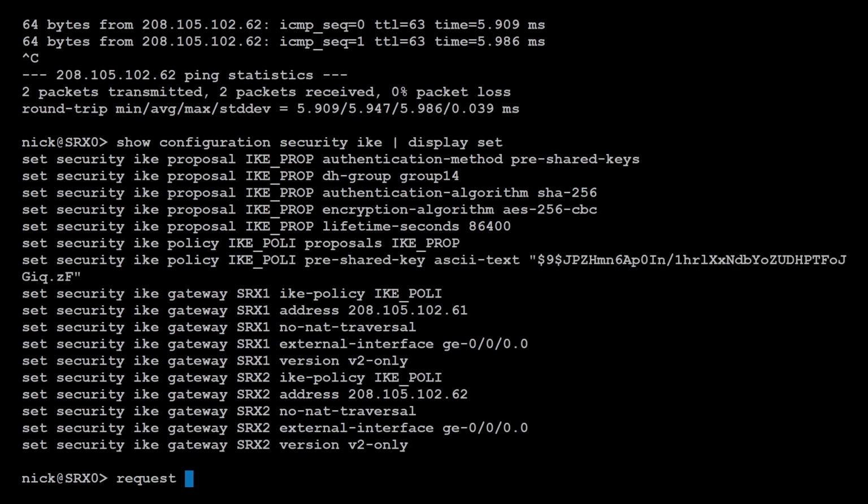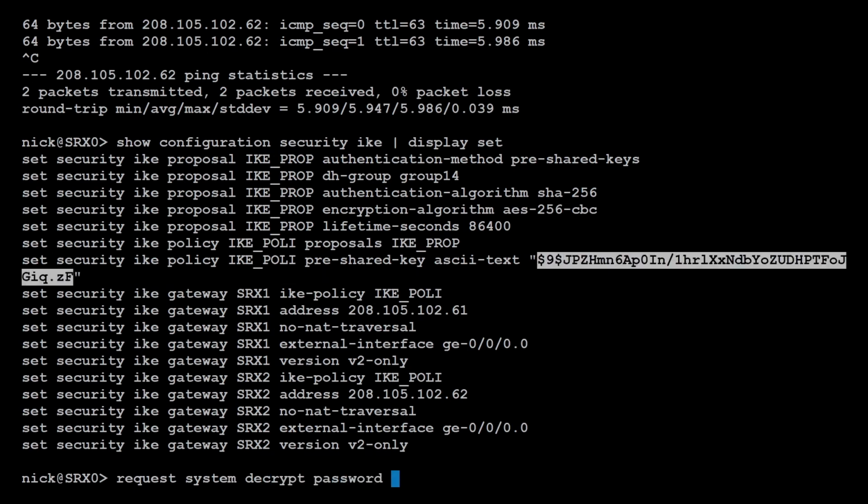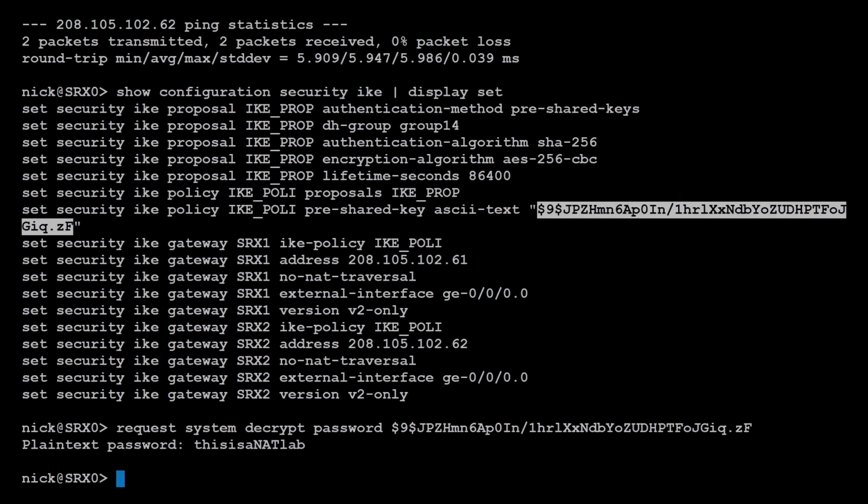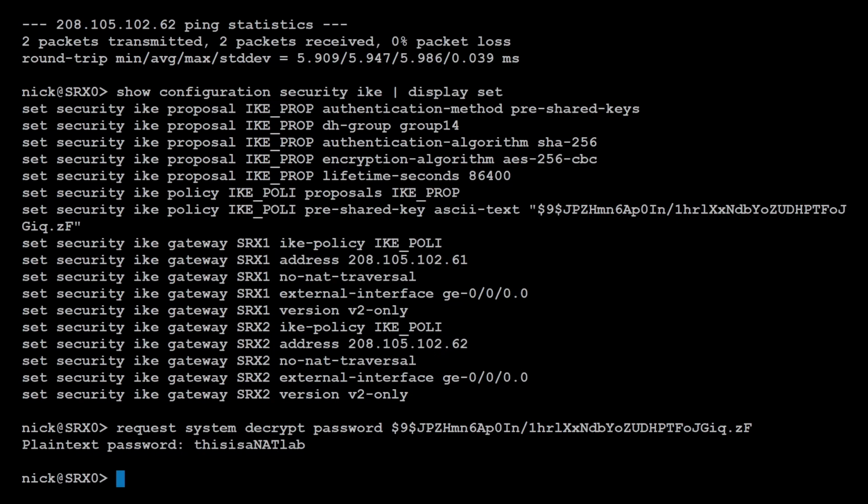Here's a really cool command: request system decrypt password, and any $9 password you can actually decrypt. And so the password we're using is "this is a NAT lab." All right, so now look at the gateways. We have a gateway for SRX1 and a gateway for SRX2. They're both referencing the same policy, that's fine.